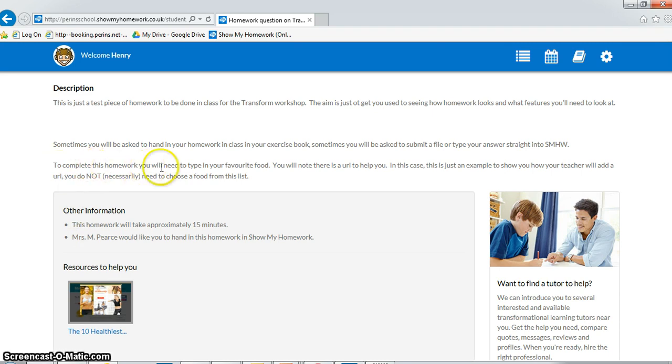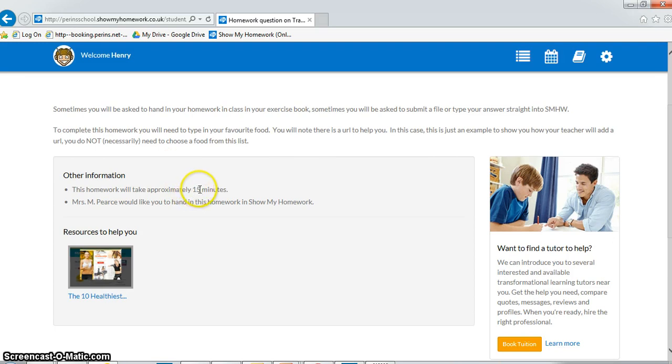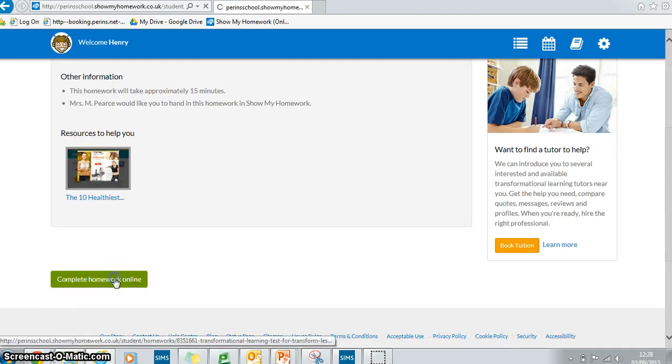You note there's a URL to help you, a web page. In this case, just an example to show you how your teacher could add a URL. You don't necessarily need to look at this. So it says to type in your favourite food. So that's the instructions. It says roughly how long it should take you, and that the teacher would like you to hand this homework in on Show My Homework. And there might be resources, in which case this is a web page, or it could be a file to help you. Complete this homework online.